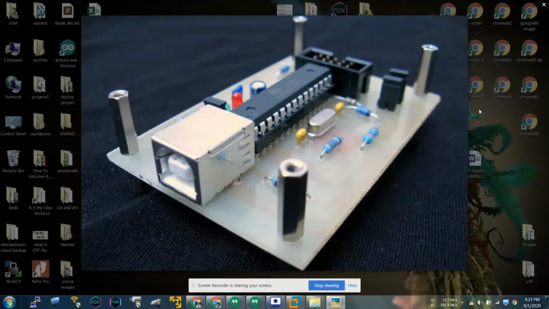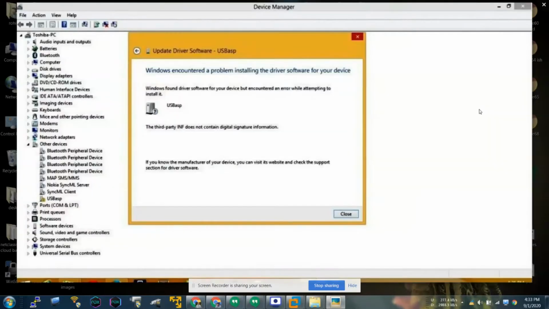So this is the photo of a USBasp hardware, and when you connect it to a Windows 10 PC or a laptop, you will get this kind of error: the digital signature information for this USBasp driver is not certified by Windows. So you will not be able to install its drivers on Windows 10 and Windows 8. So to install the proper drivers for USBasp in Windows 10 and Windows 8, you have to disable the driver signature error option. Okay.